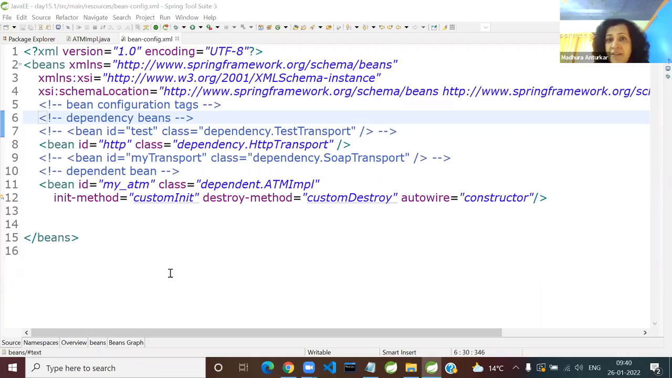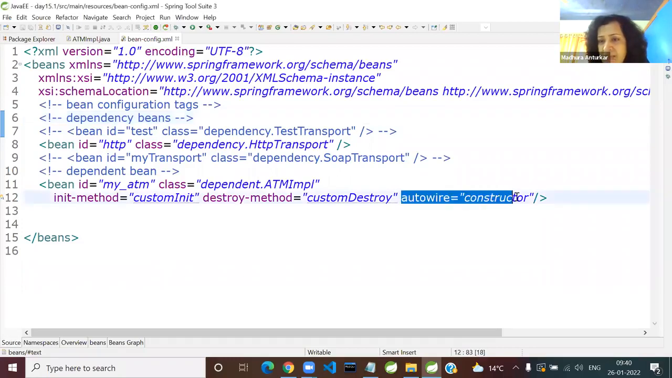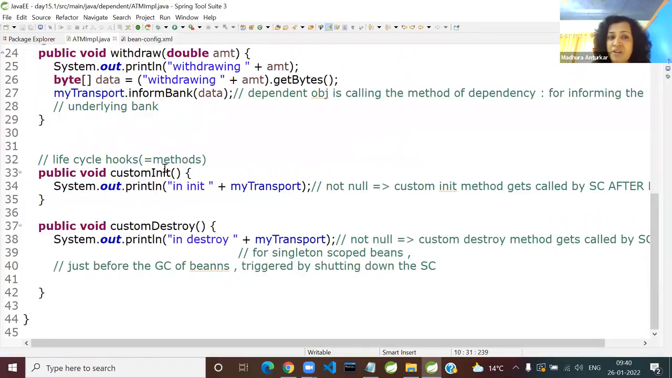Option 3 is the right one. Why? Because now what will happen? So here, think like a container. The moment the container sees autowire equal to constructor, what will it start doing? It will open the parameterized constructor.